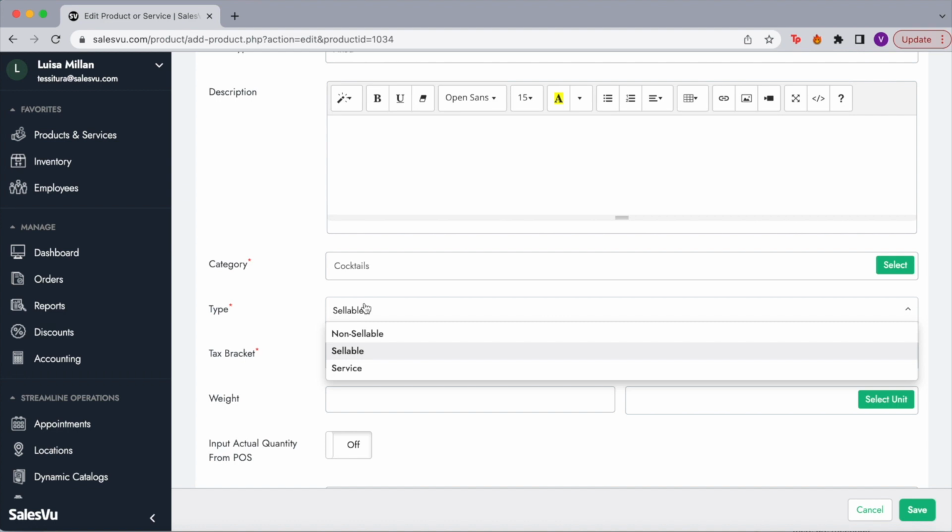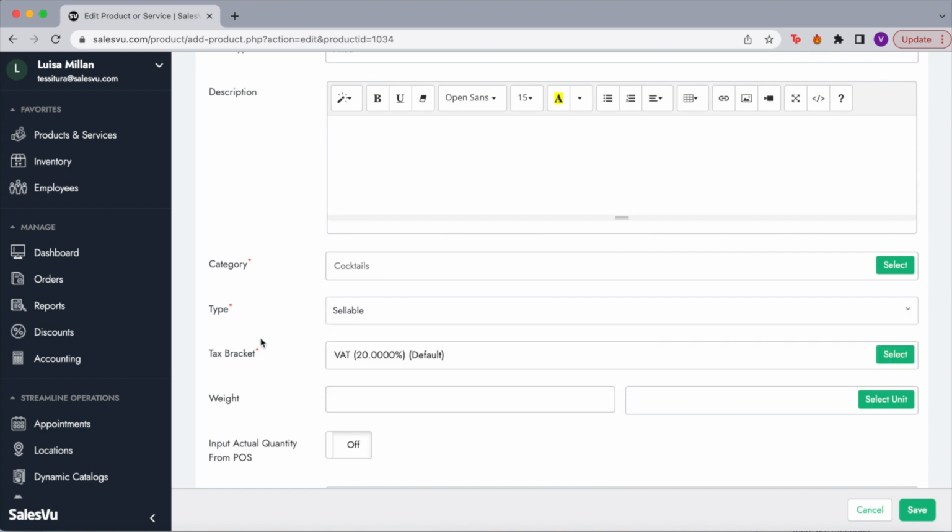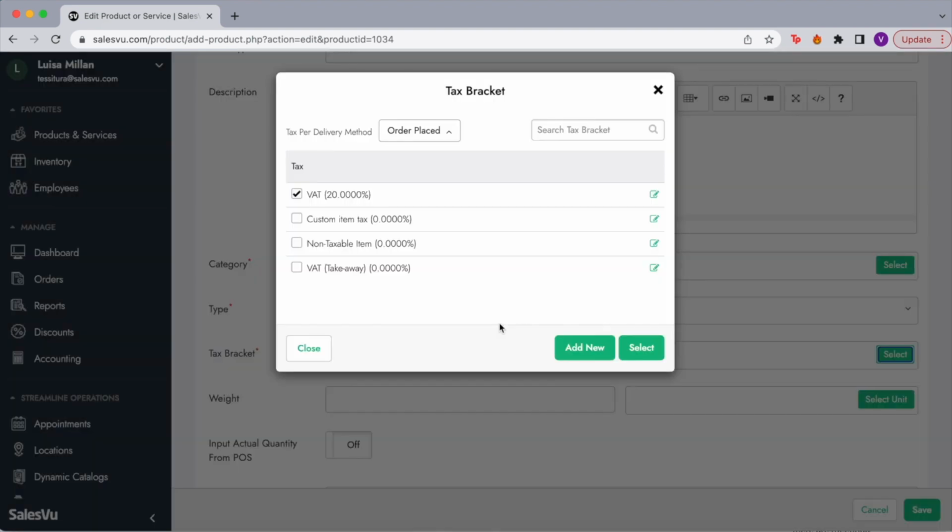And then the service is going to be for a different industry, for example, beauty and wellness, fitness studios that sell yoga classes, packages, or for example, barbershop. So that's another part of the industry that we have in SalesVu. So it's really just to know what is sellable, non-sellable, and the service. Perfect. Now in here we have the tax bracket that belongs to this item. In here you can actually create your own, or you can actually select multiple ones.